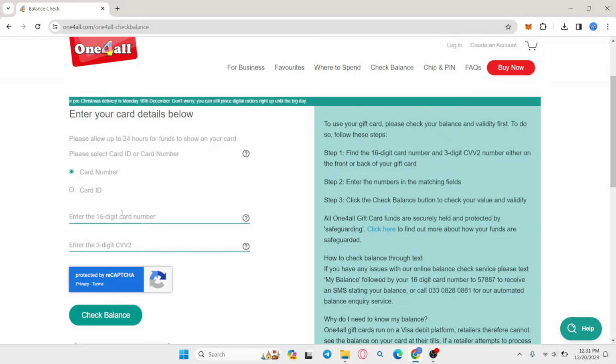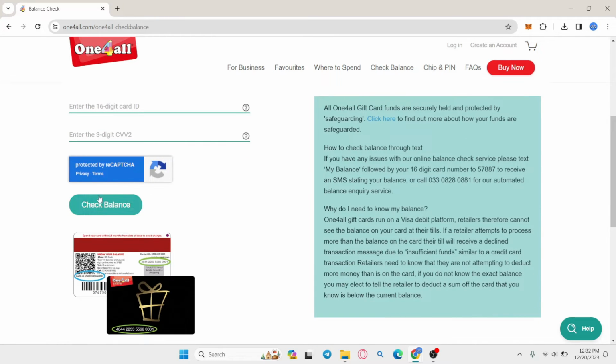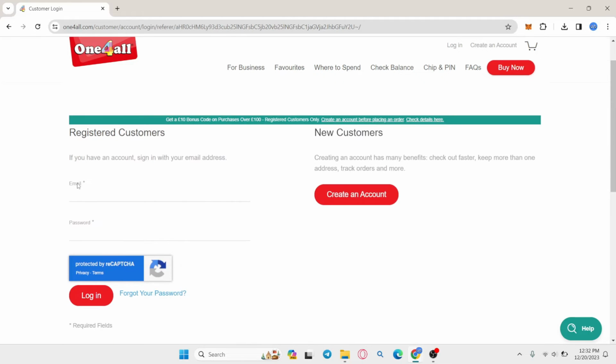You can simply enter your card number followed by the 3-digit CVV or enter your card ID. After entering both of these details, click on the check balance button and now you will be asked to log into your account. Just proceed with your email address and your password and then click on the login button and now you will see the redeem button for your One4all card.